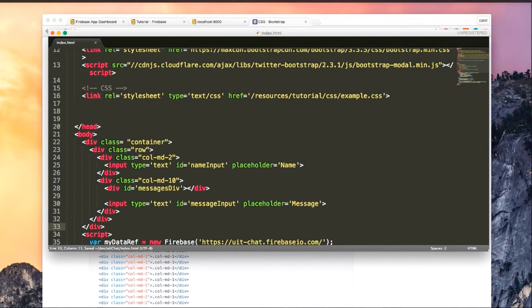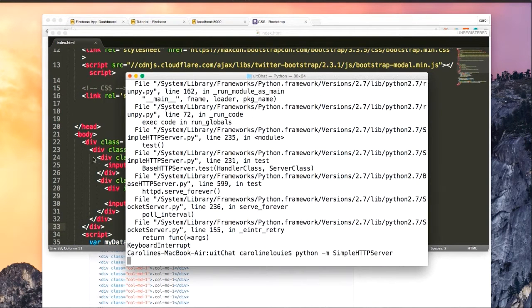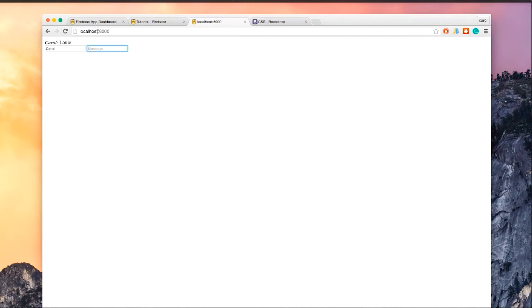and save it. And now if I restart my server and take a look, we can see that this still doesn't look great, but the layout's different. And now next we're going to be linking up our CSS.